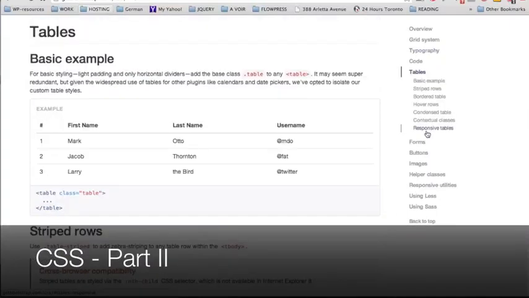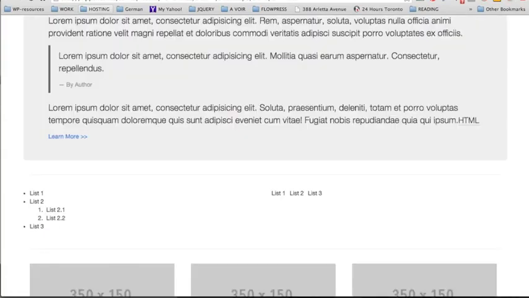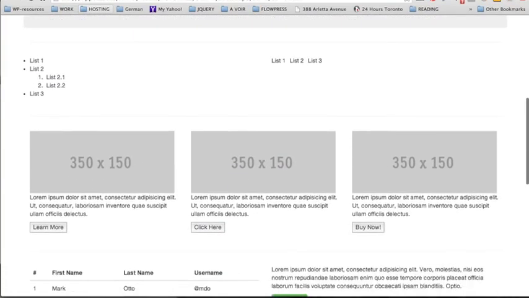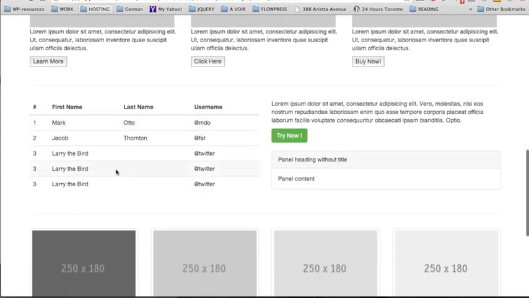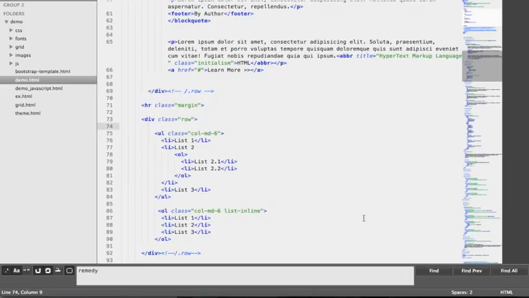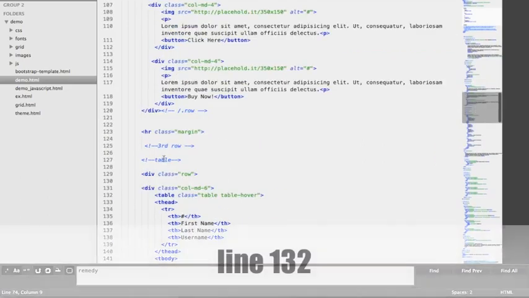Coming next in our demonstration, we're going to look at the tables. And we're going to see how easy and quick we can create a nice looking table with Bootstrap 3. So we already have an example in our template. For that, we're going to go to the third row where we have our table.